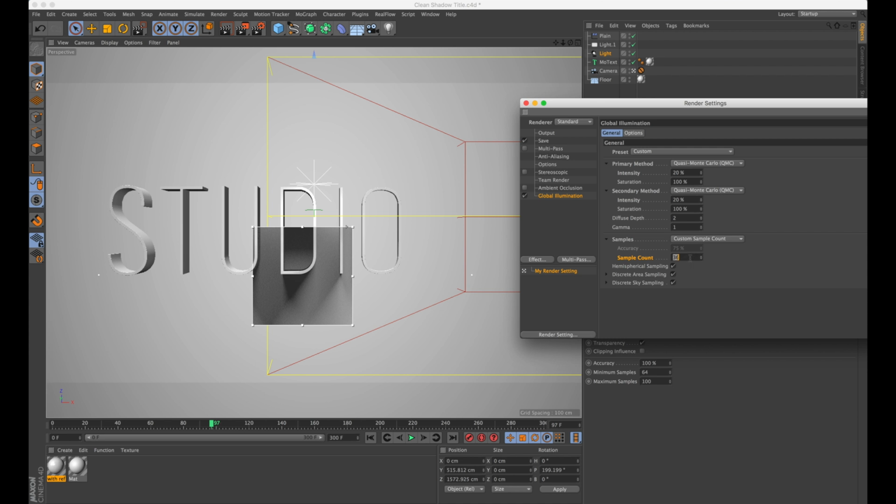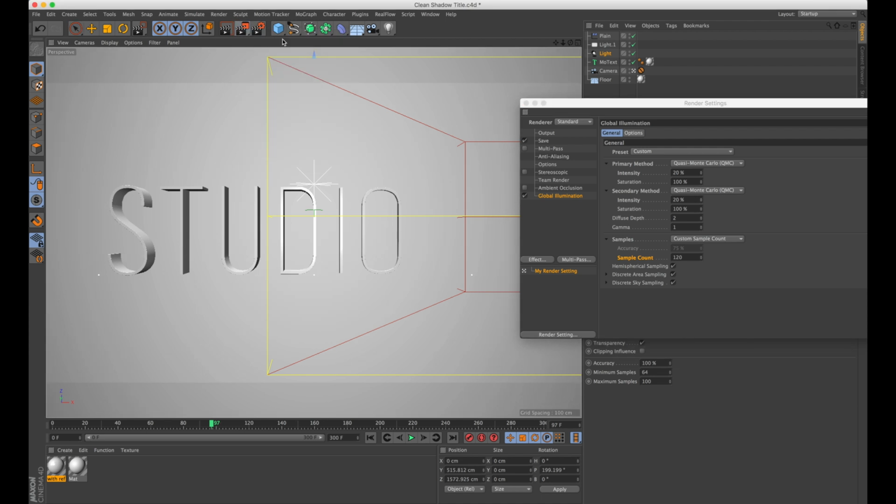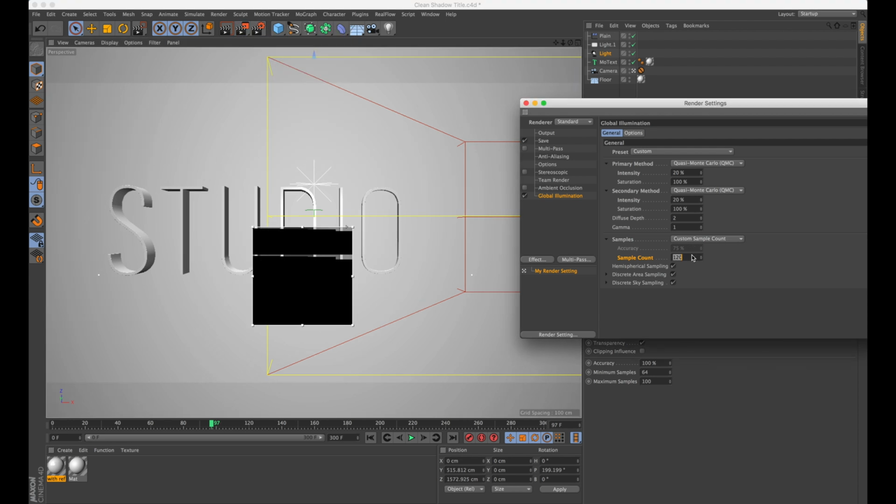So let's bring up samples to maybe 120, see if you can get any better result. So it seems like past 36, it's not making any bigger improvements. I'm going to turn off interactive render region and just render this piece and see how it looks. So yeah, after 50 samples on here, you're not getting much better results. So let's go ahead and change this back to, let's go with 40.